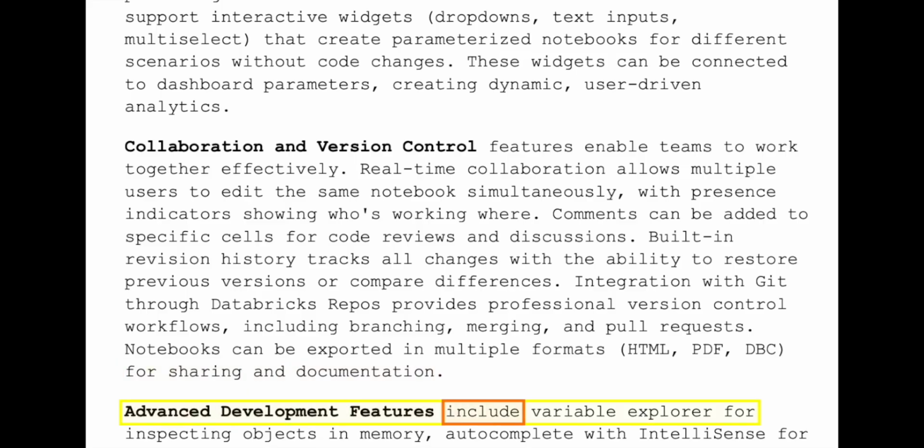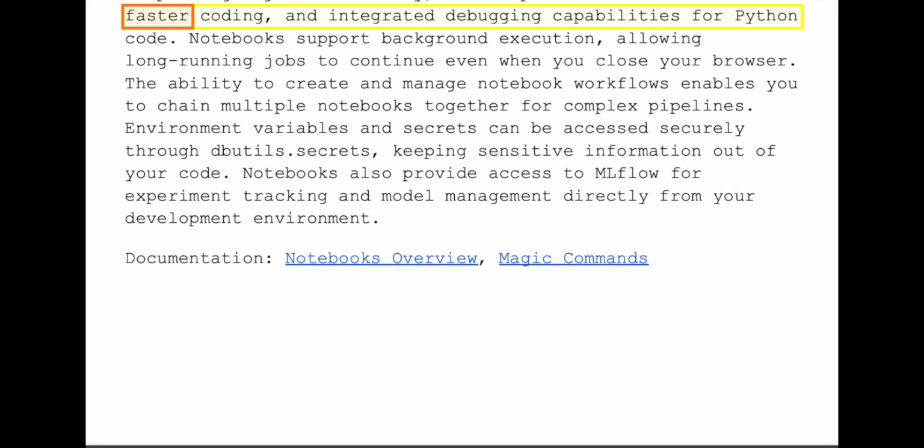Advanced development features include Variable Explorer for inspecting objects in memory, autocomplete with IntelliSense for faster coding, and integrated debugging capabilities for Python code. Notebooks support background execution, allowing long-running jobs to continue even when you close your browser. The ability to create and manage notebook workflows enables you to chain multiple notebooks together for complex pipelines. Environment variables and secrets can be accessed securely through dbutils.secrets, keeping sensitive information out of your code. Notebooks also provide access to MLflow for experiment tracking and model management directly from your development environment.